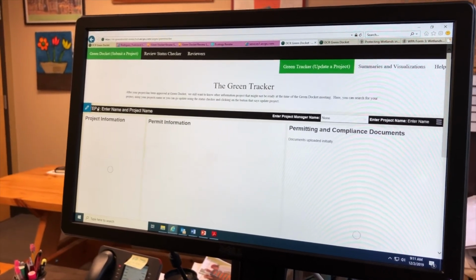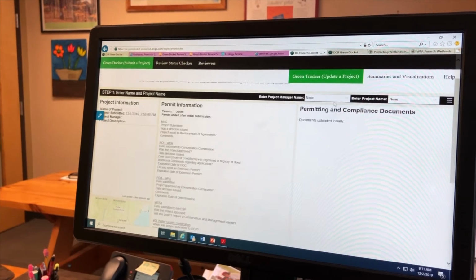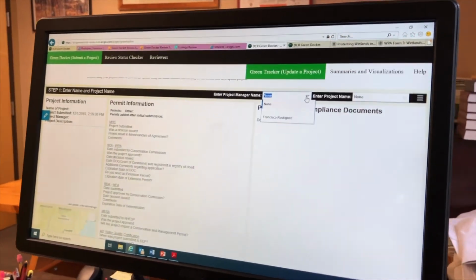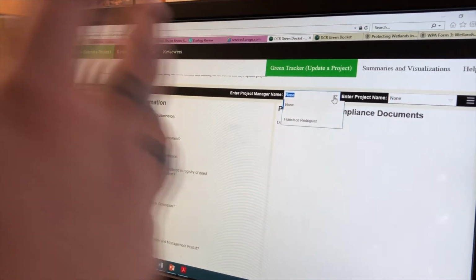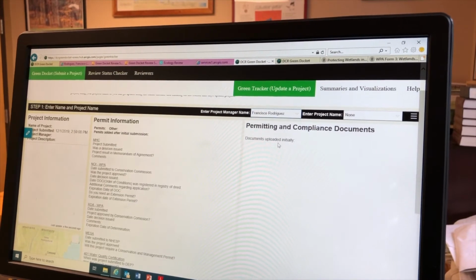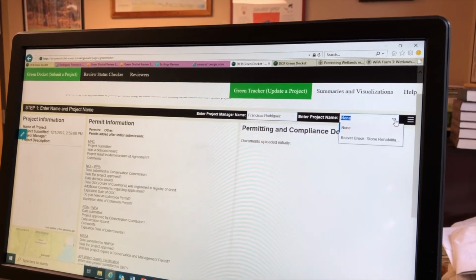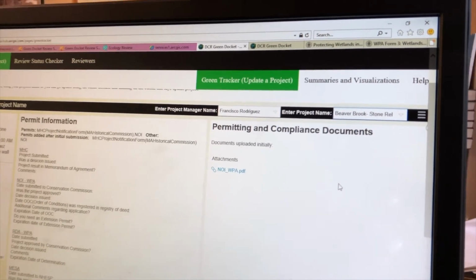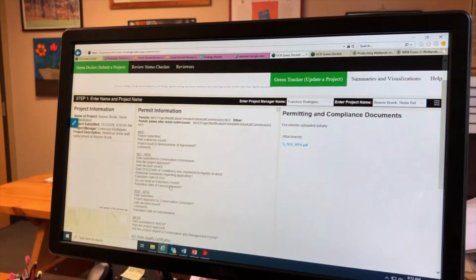So your step one will always be to enter your name and your project name. Your project name is going to be critical throughout the whole process, because that's how viewers will know your project. That's how you'll be looking up your project in the different dashboards. So in my case, I'm going to look for my project here, and it'll automatically filter the projects that I have. It'll go to Beaver Brook, select it. As you can see, it populated the information in real time.